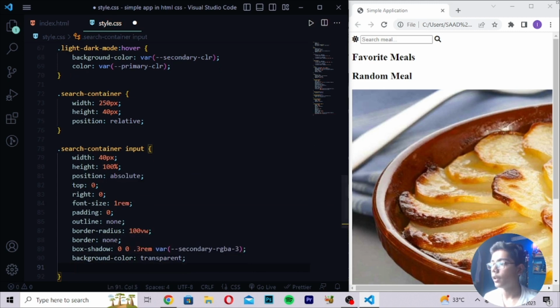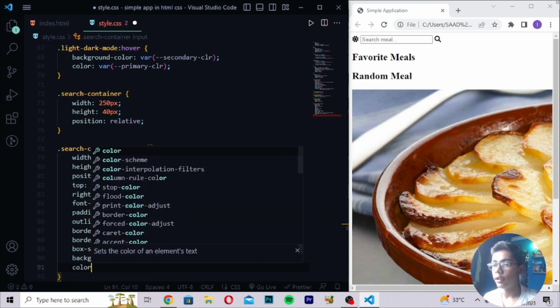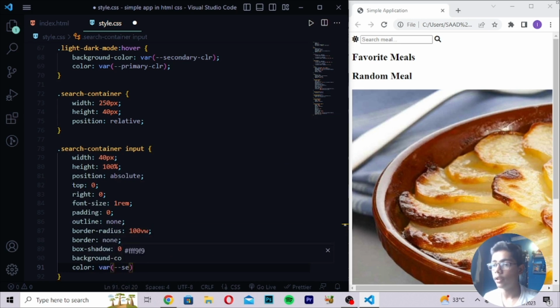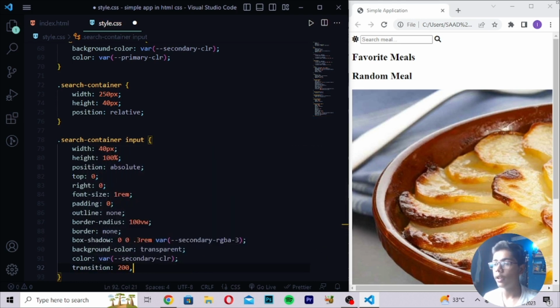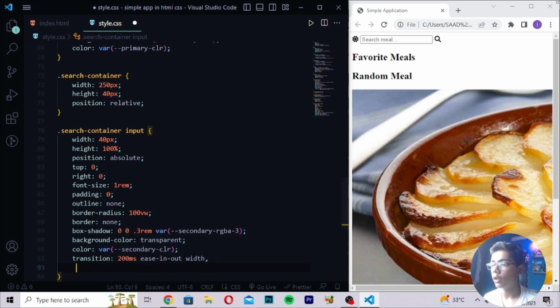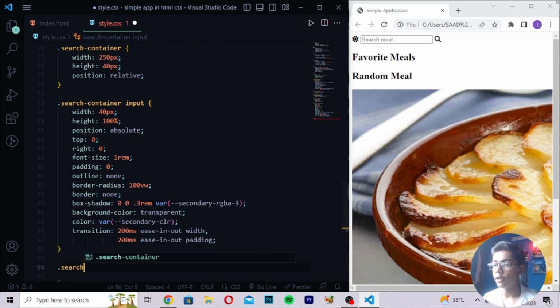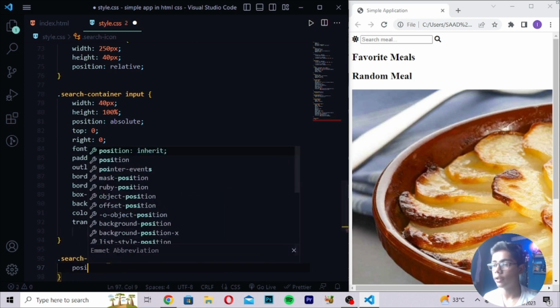So here I will be now writing. Then when you've written this, you have to write here VAR, then write here secondary, and write here CLR. Then you have to just move down right here, transition, write 200 ms, and then right here ease in out like this. Then I will be writing width, and here you have to just move down right here 200 ms, and right here ease in out like this, and right here padding. Now when you've written this, you have to close it. Right here search icon like this thing.